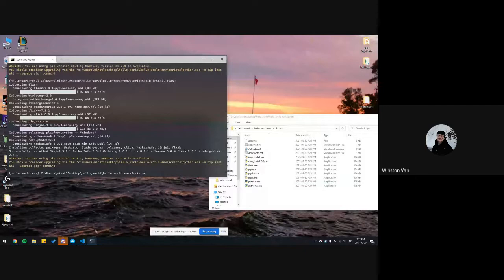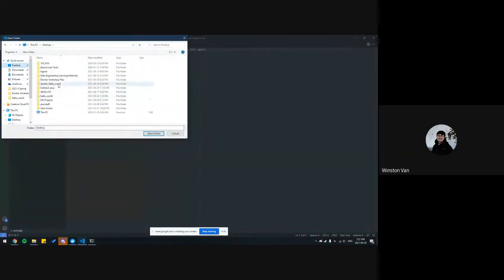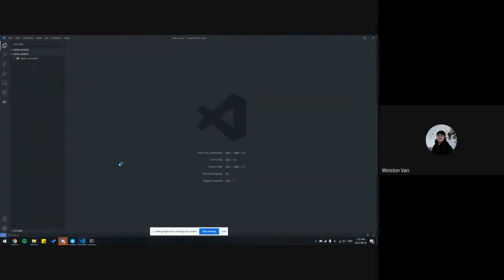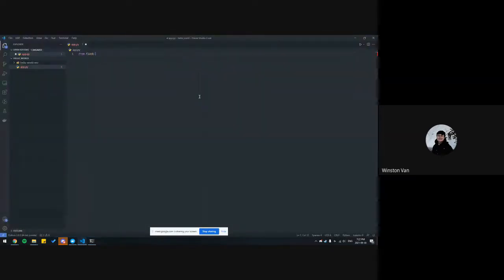All right, cool. And now I'm just going to pull up my editor and open that folder. So that would be in hello world. So a very easy web server, a Flask server. I'm just going to import Flask right now, and then set up this whole app.